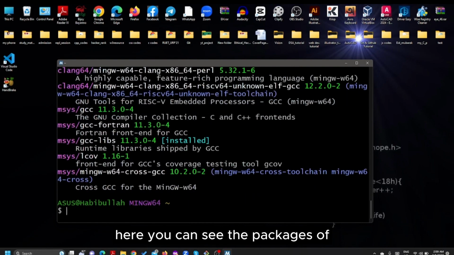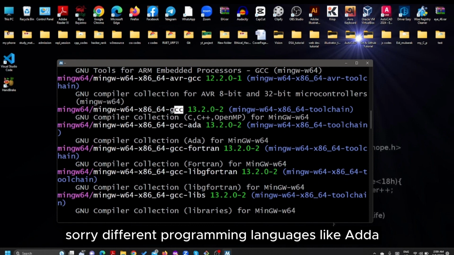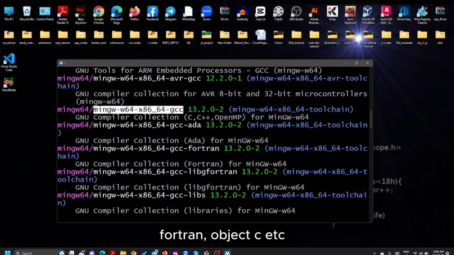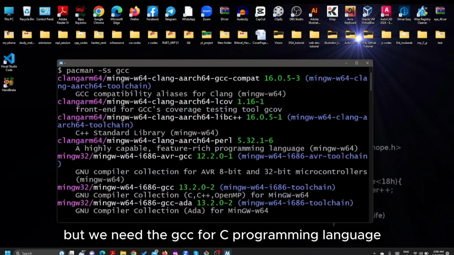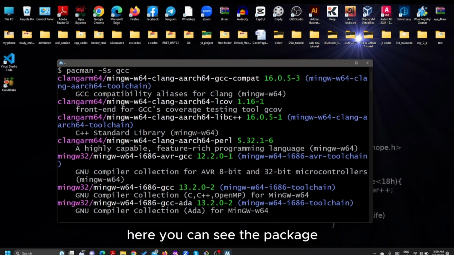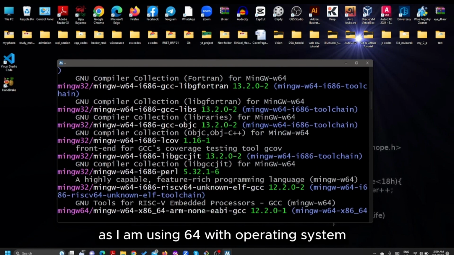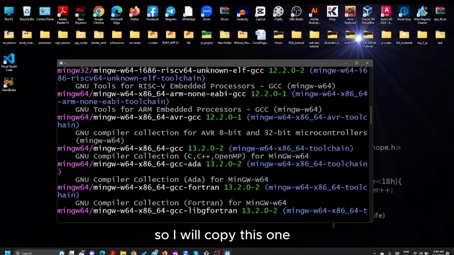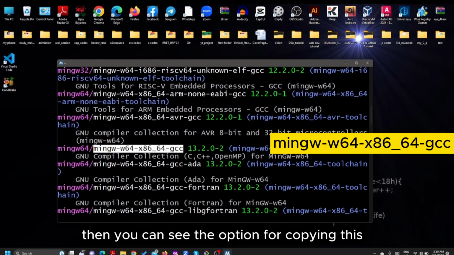Here you can see the packages of GCC for different programming languages like Ada, Fortran, Objective-C, etc. But we need the GCC for the C programming language. Here you can see the package name for 64-bit operating system. You also will find it for the 32-bit operating system if you scroll and search here. As I am using a 64-bit operating system, I will copy this one. After selecting, right click on the mouse, then you can see the option for copying this.